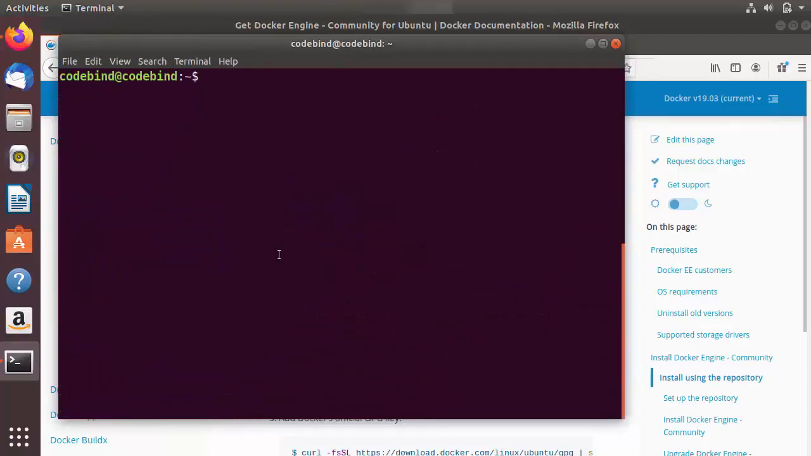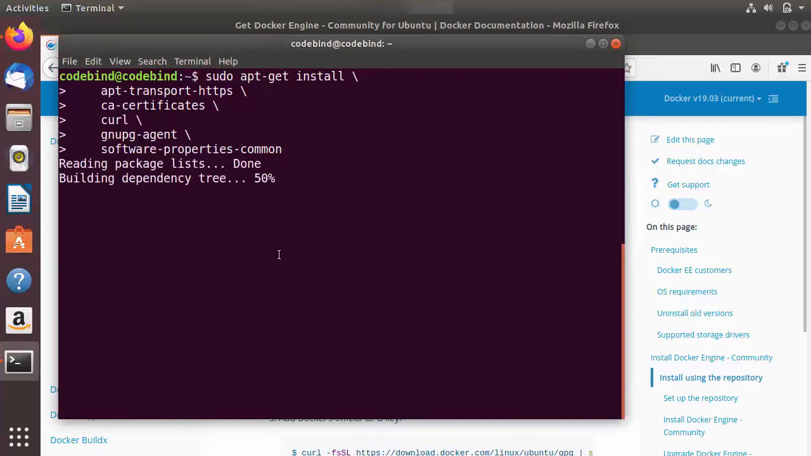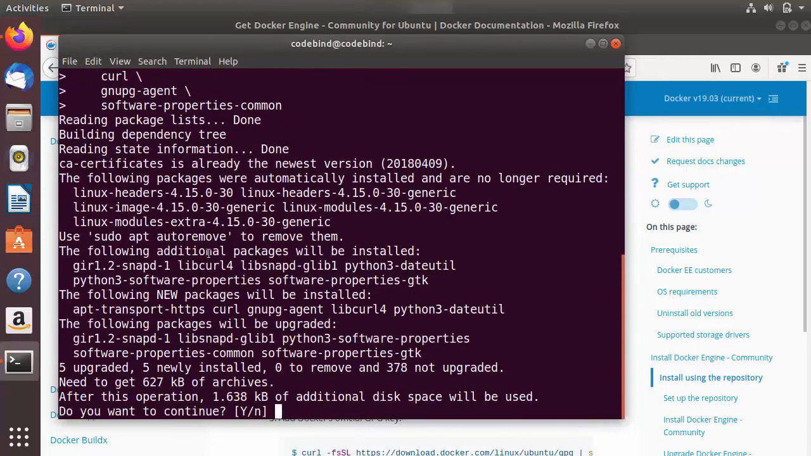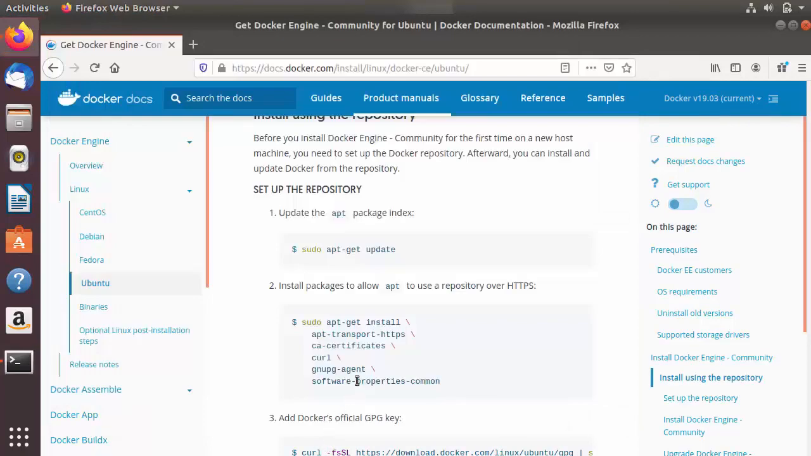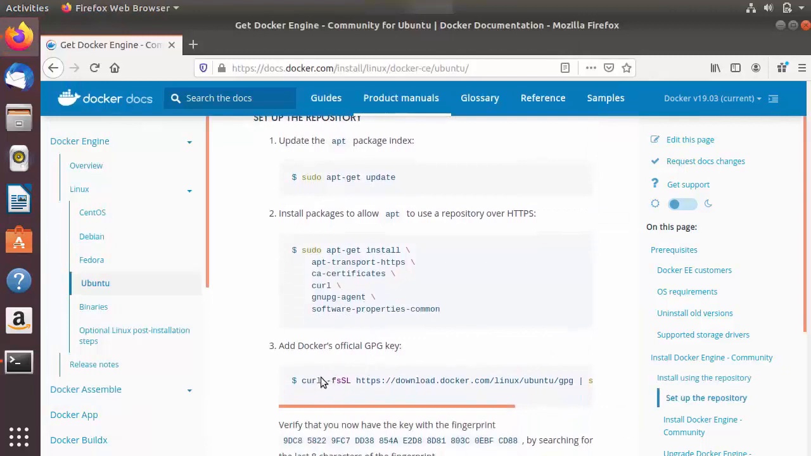And now I'm going to just paste this command and then press enter, which is going to start the installation. I'm going to press Y and then press enter. And in the meantime, we are going to copy the third command, which is to add Docker's official GPG key.